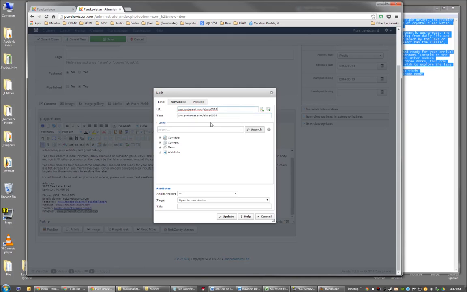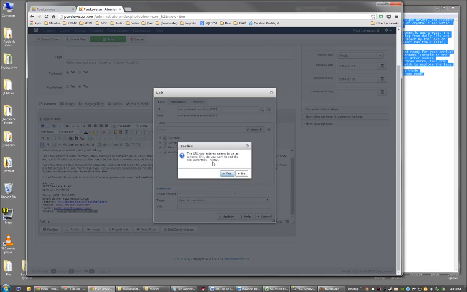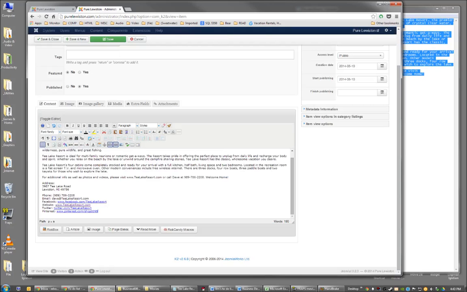Duplicate. New window. Update. Add the prefix. Email addresses are just a little bit different.